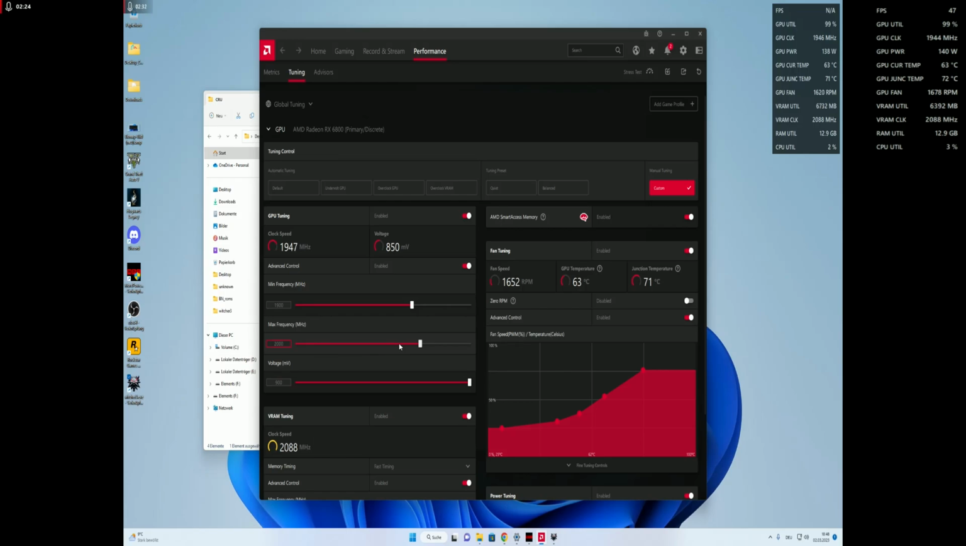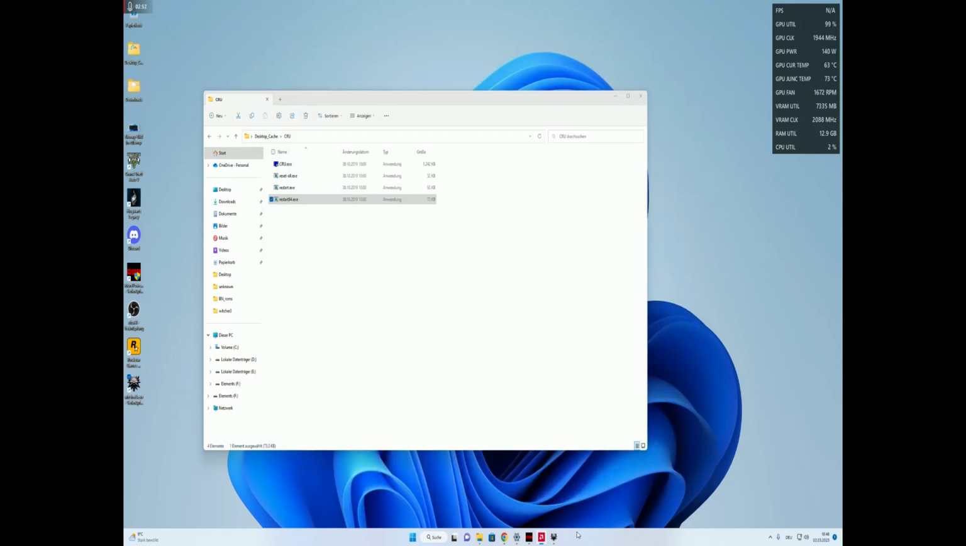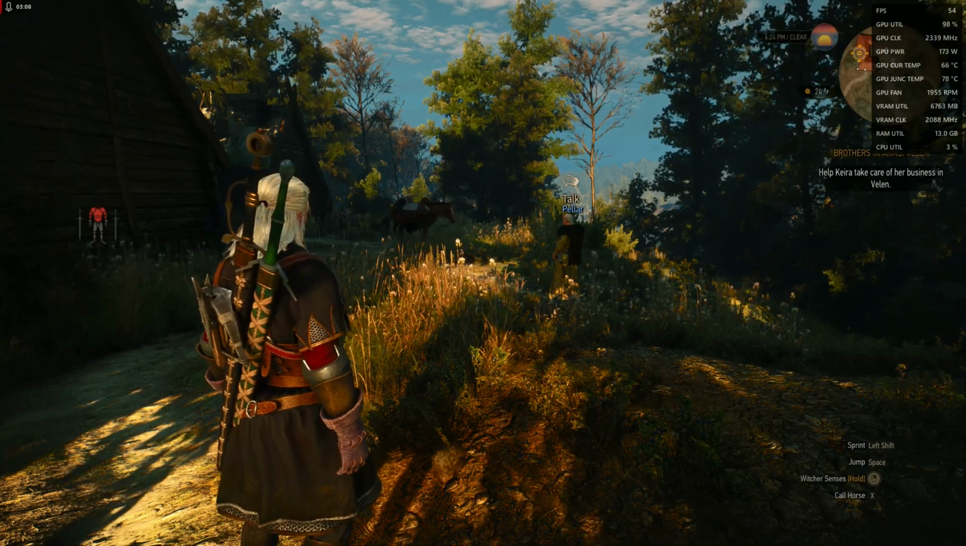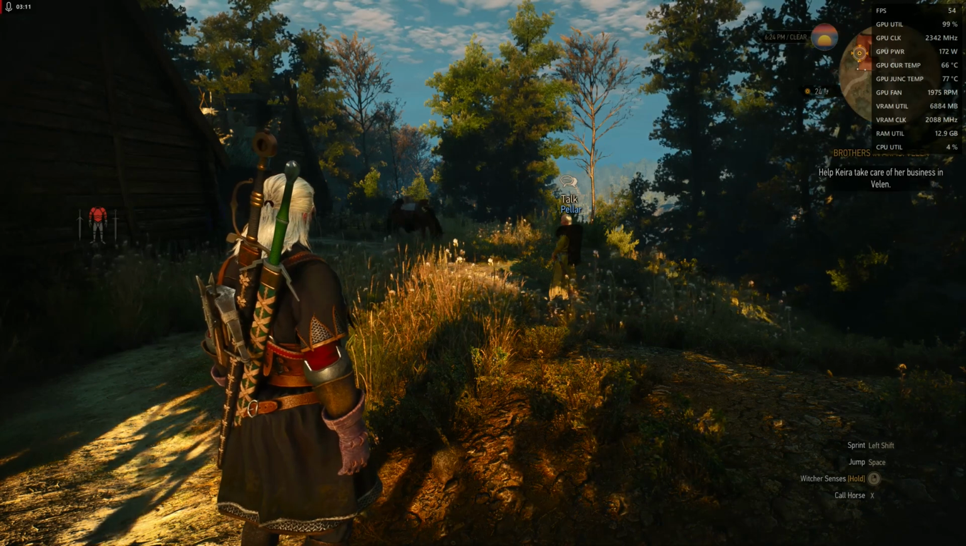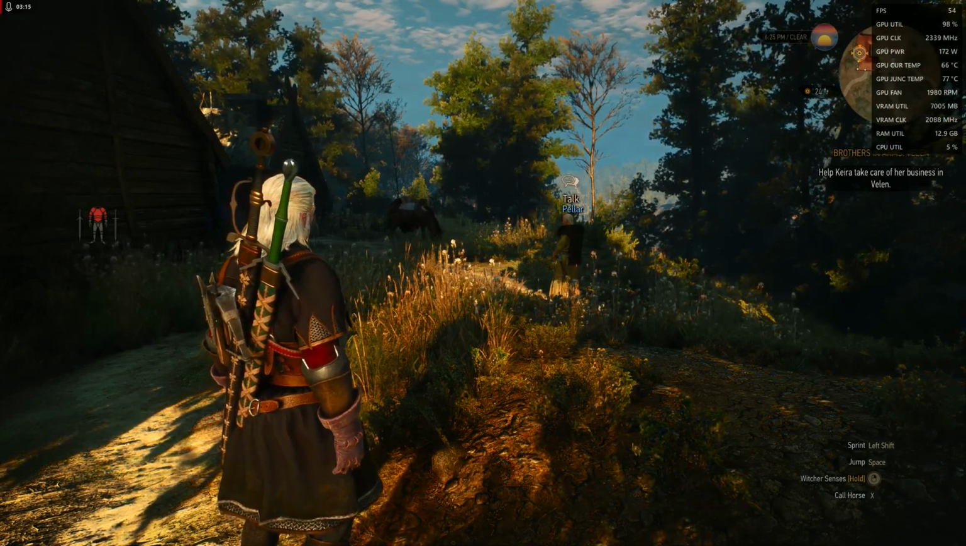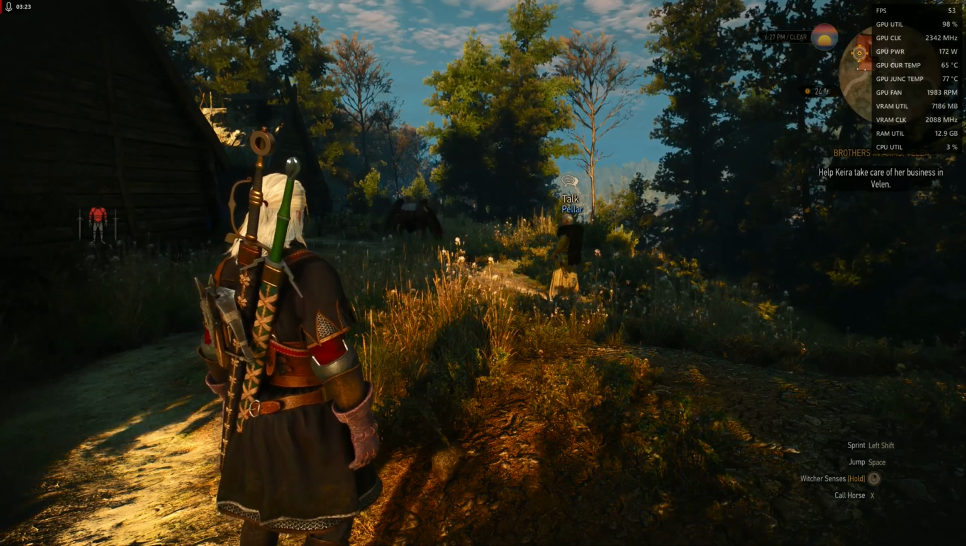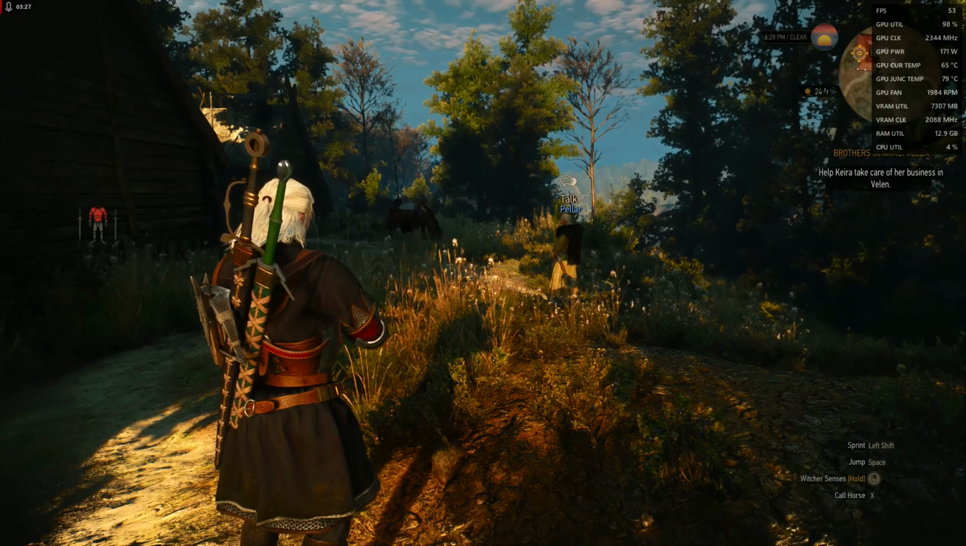Or we can go even higher, so let's try 2400 megahertz. Not every card will do this high megahertz at this low voltage, but my card is capable of doing so. We hit apply and we go back in Witcher 3. Now we are at 54 FPS and 172 watts. Frequency is around 2340 megahertz, and temperature increased, so did the wattage, and the GPU fan has become a little bit audible, but that's no problem.